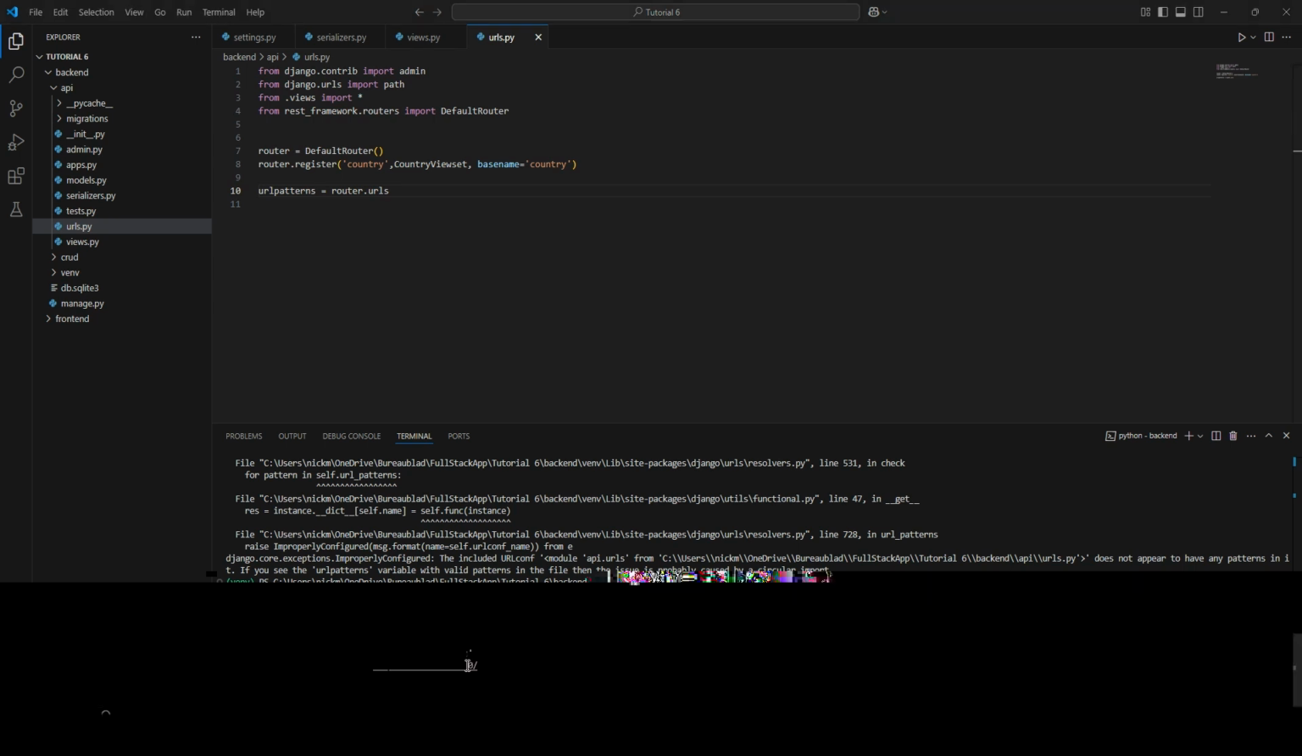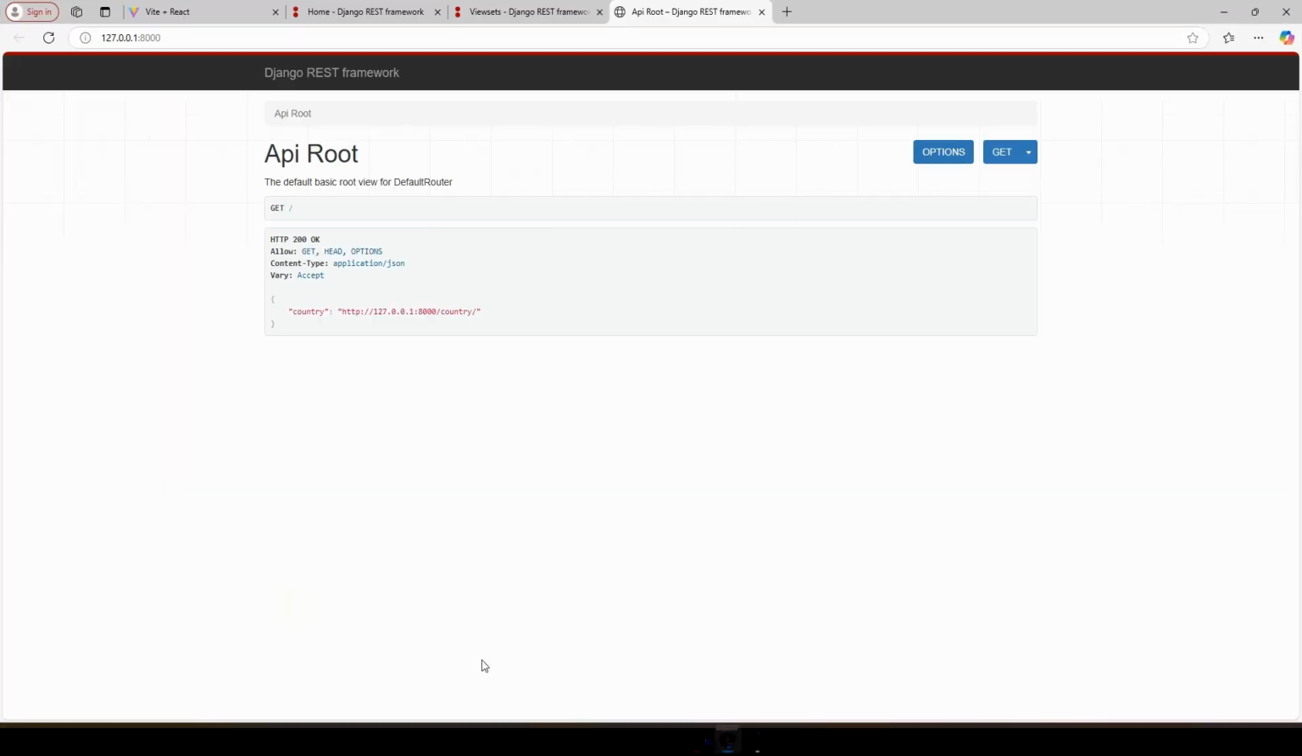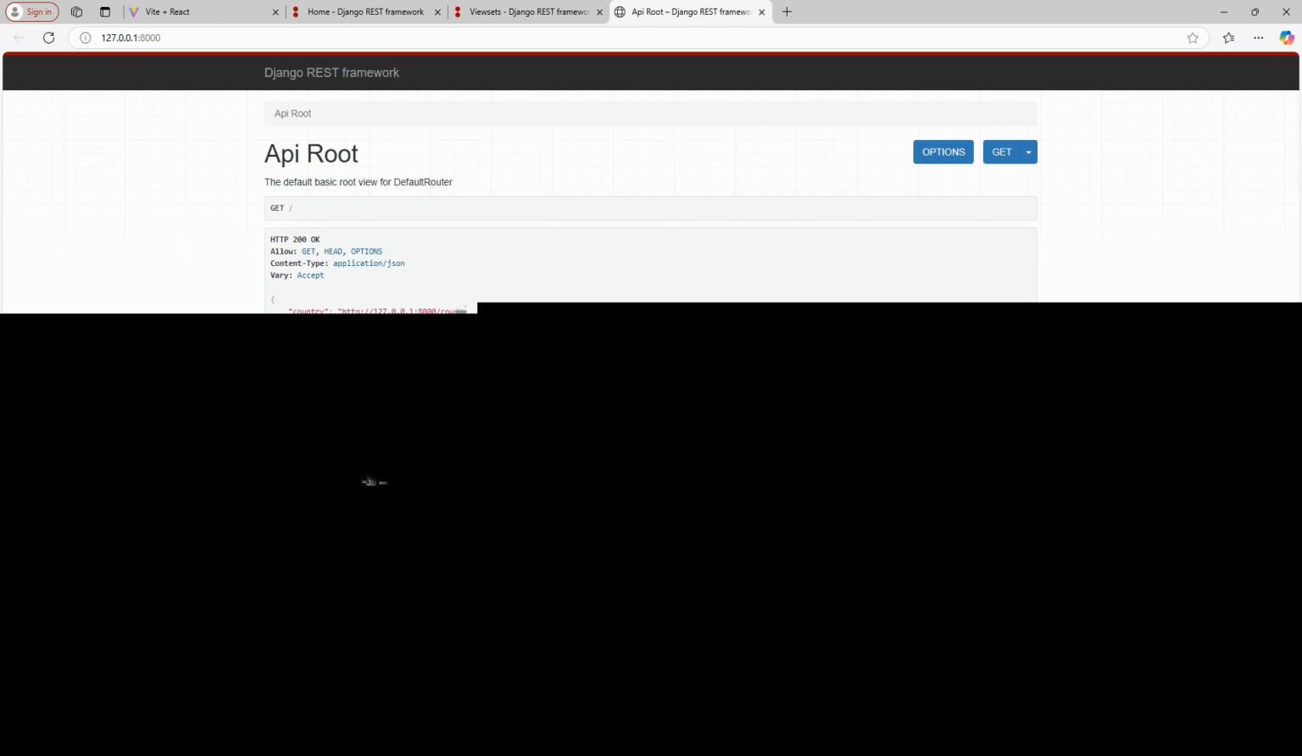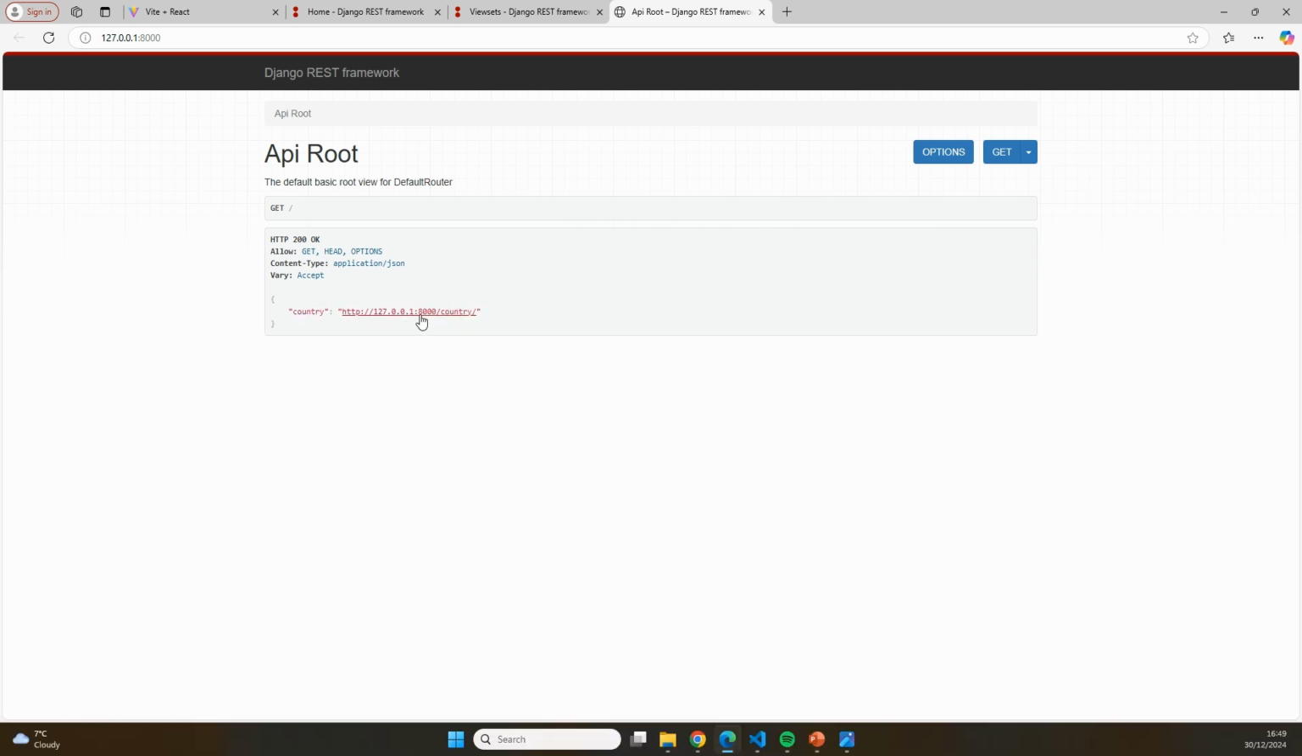And let's now follow this link. And now you can see that the screen that shows up when we start our backend server actually looks a lot different than what we were used to in the previous video. We can actually see here that we have a link for country. And if we look here, we see the full link with the extension that we specified in the URLs.